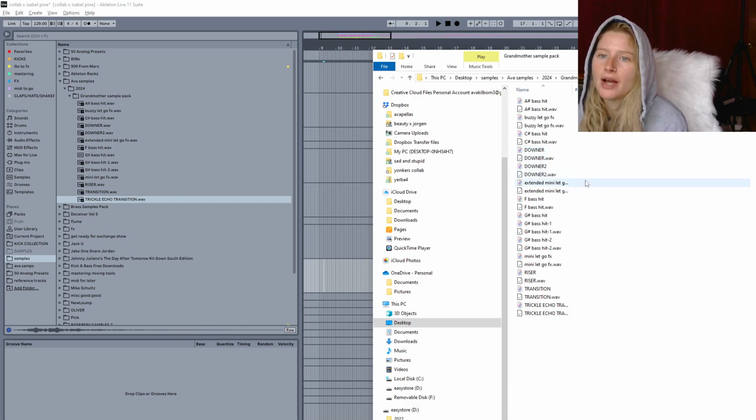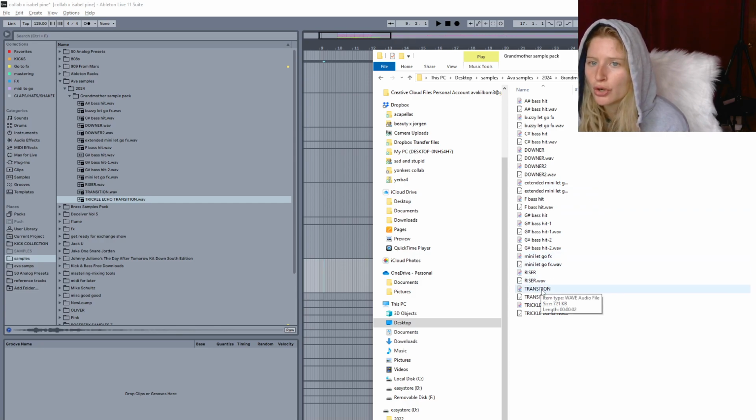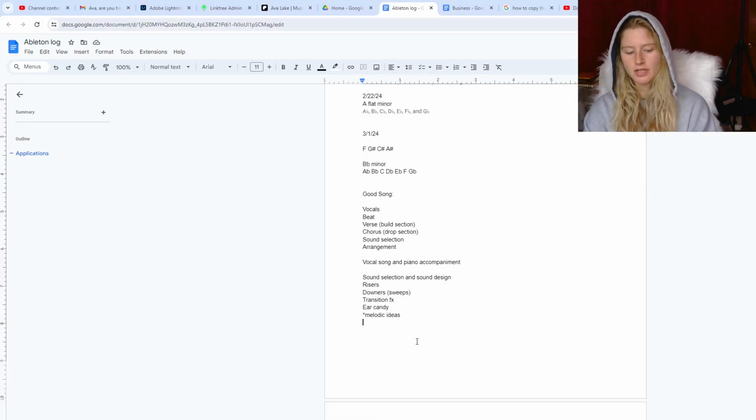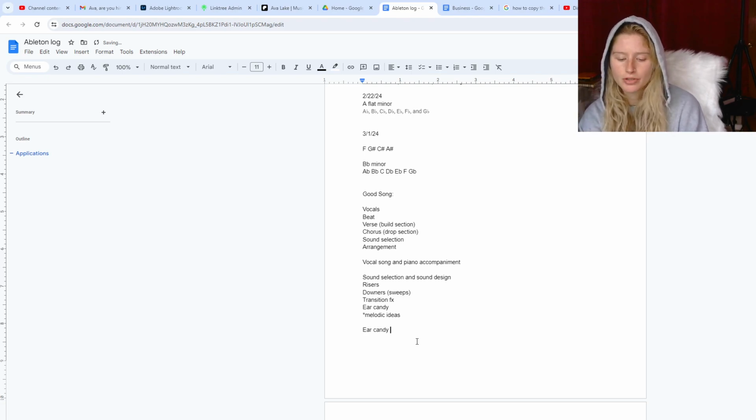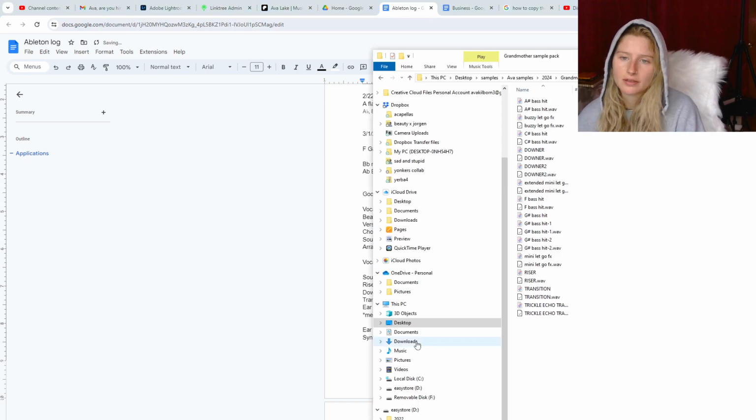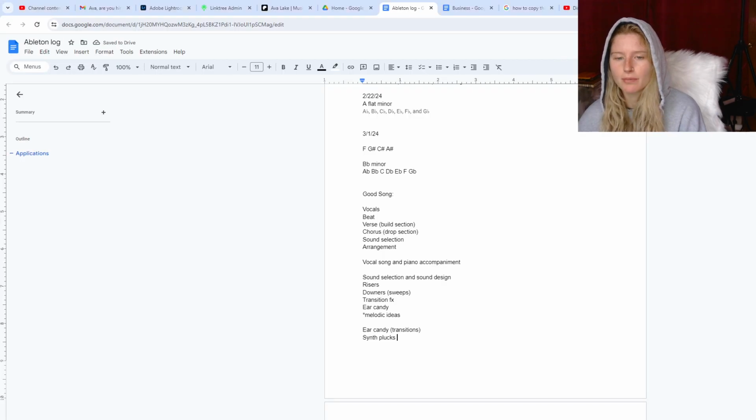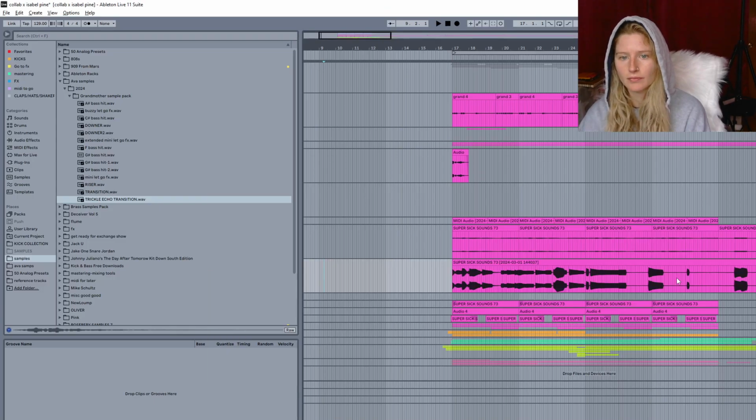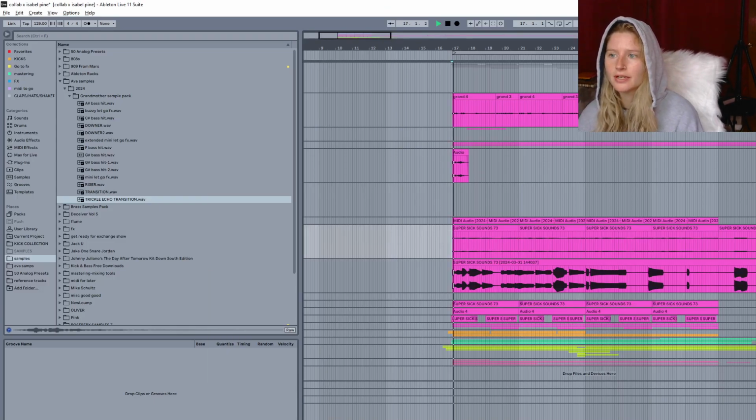I made a downer, I made another little transition, and then a riser and another transition. So I think that what we should worry about is some ear candy, which are kind of like transitions or little bloops and blops that we think are going to add. Maybe some synth plucks, or synth pads. We have these cool sounds.